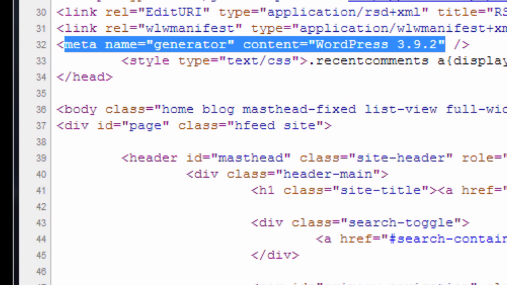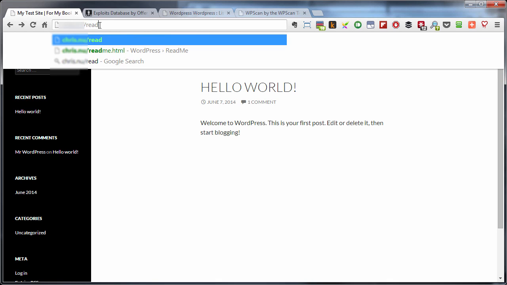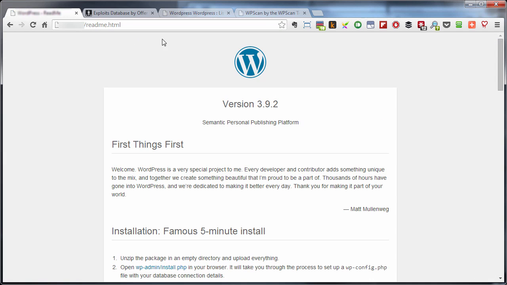But one thing that people quite often forget with any new installation of WordPress is that WordPress always comes with a README file. So even if you've taken that meta tag out, all somebody would have to do is look for readme.html, and there you go. It says exactly what version of WordPress you're using: WordPress version 3.9.2. So what we need to do is get rid of this file.